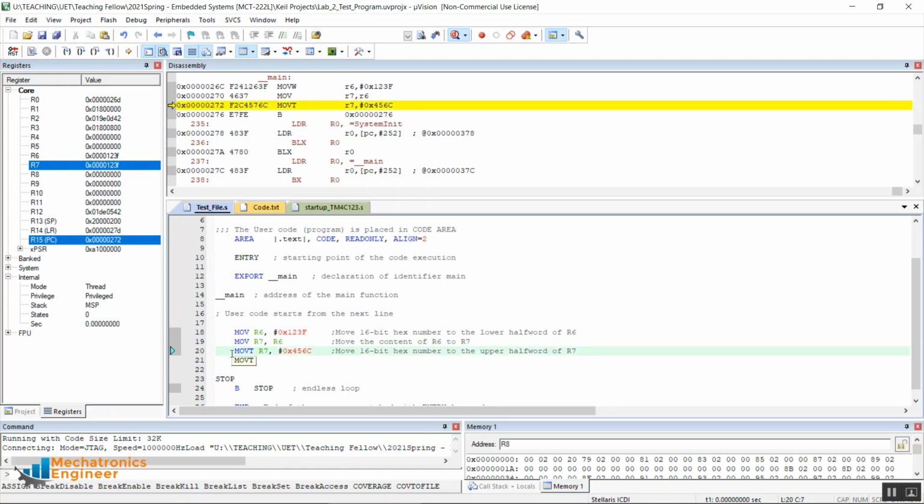The third instruction, MOVT R7, is moving this constant value to register R7's upper half word. Let's execute this instruction, and you can observe the constant value has been updated in the upper half word and the lower half word does not change.